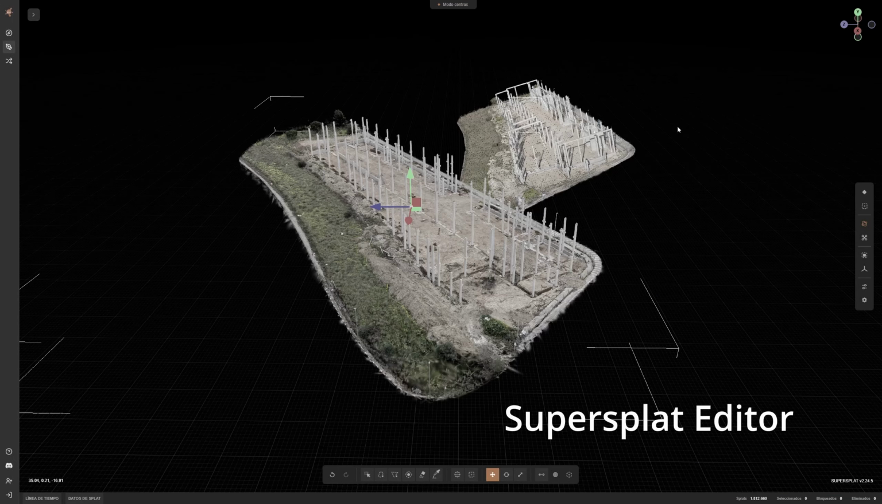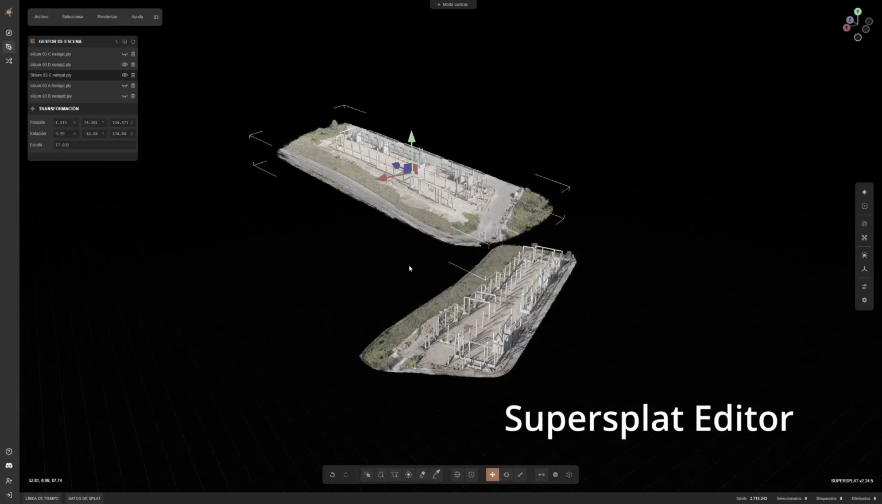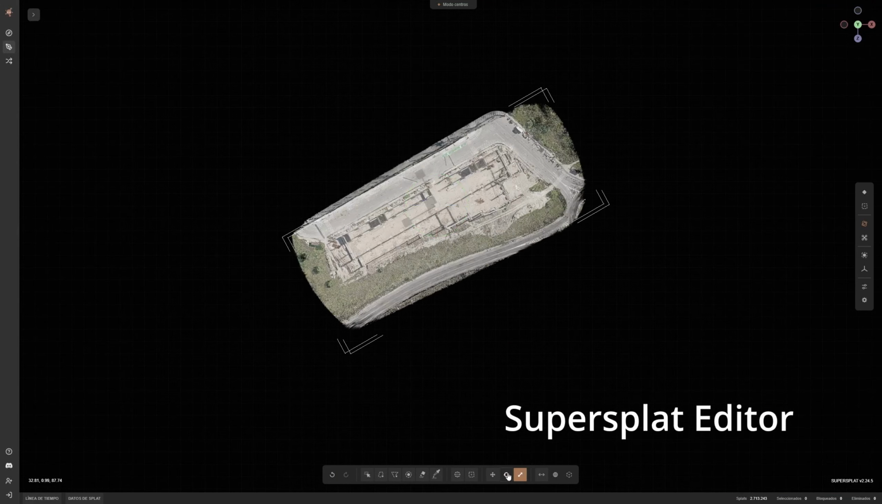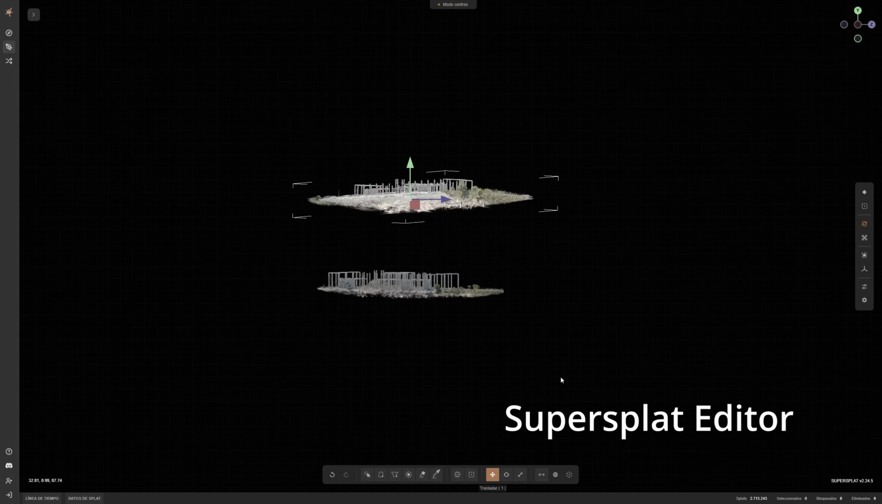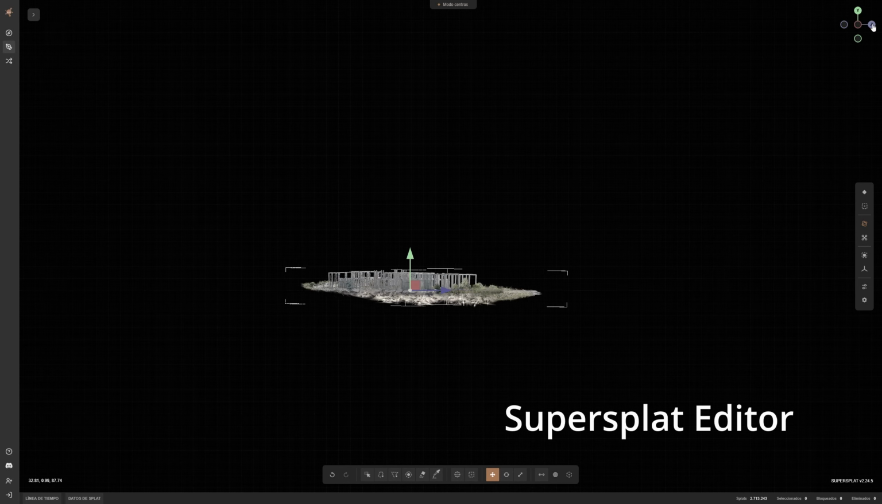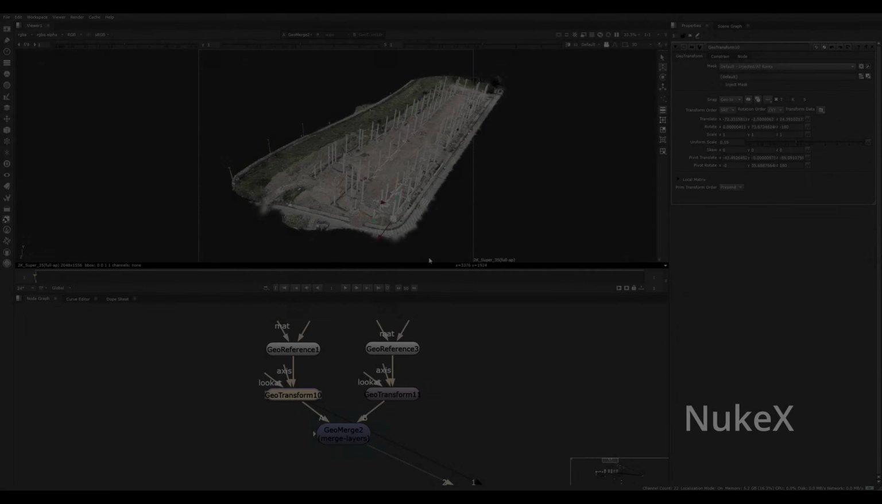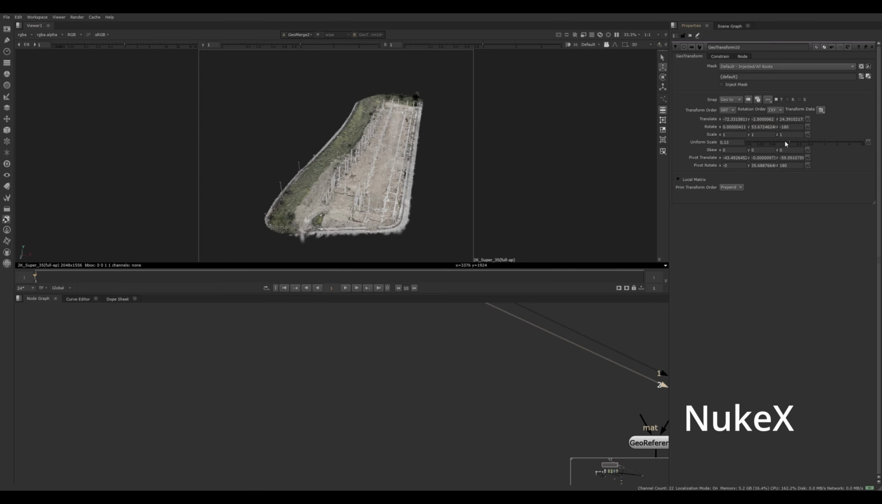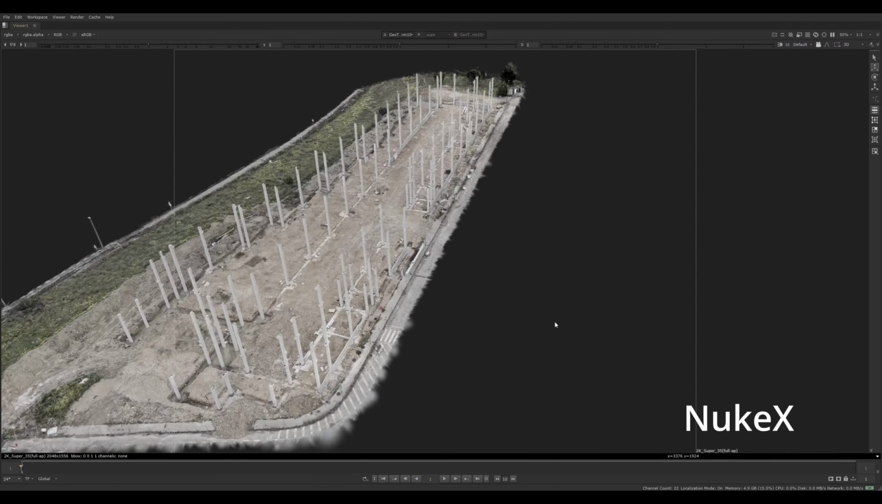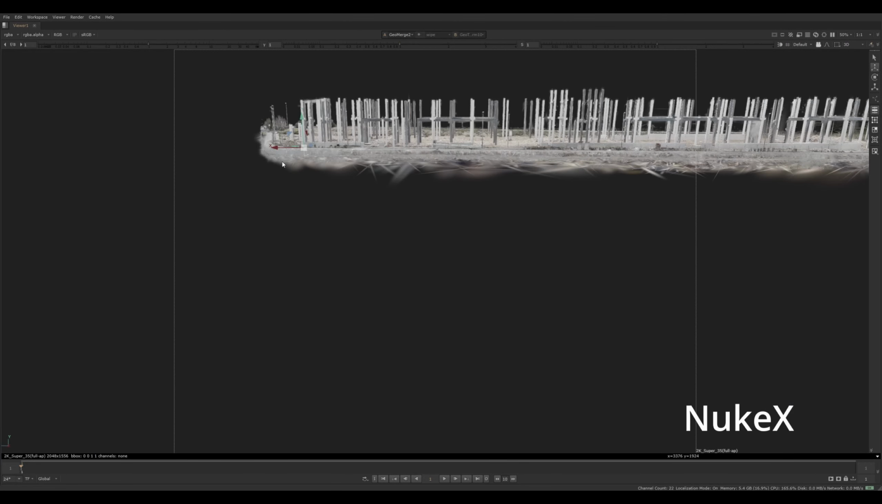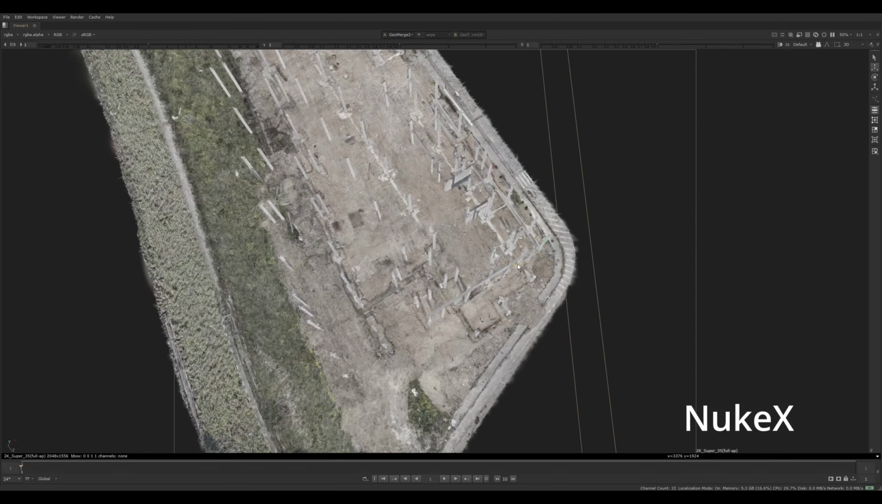When dealing with multiple phases of a project, aligning them is usually a nightmare. Trying to match these models in tools like SuperSplat or expensive ones like Nuke means wrestling with transform nodes and guessing rotations by eye. It's a tedious, time-consuming process that drains your hours and rarely gives you a perfect result.